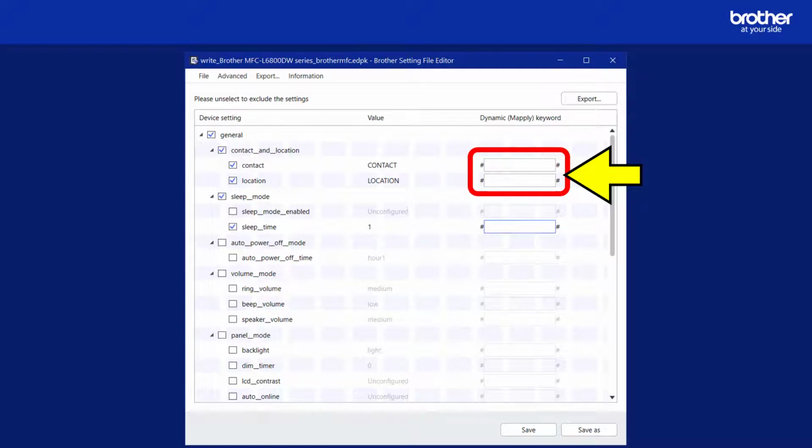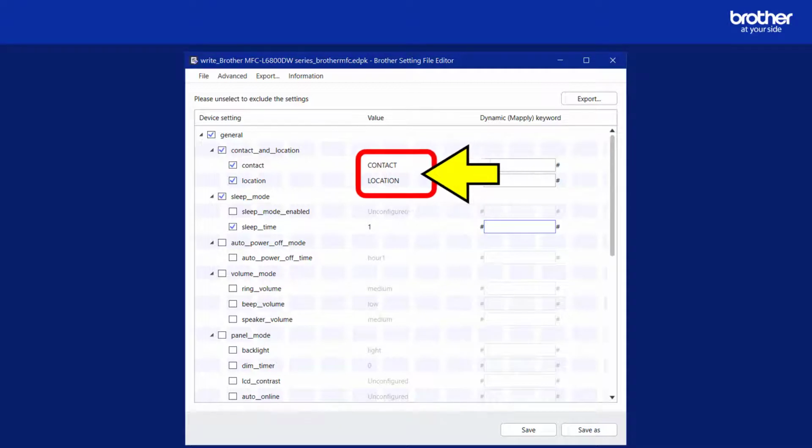If I chose not to add a keyword into these fields, the values shown here would have remained hard-coded within my settings file, meaning it would have sent the same contact and location values to all Brother devices.